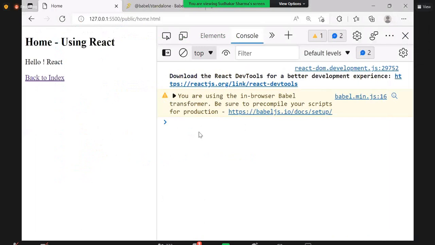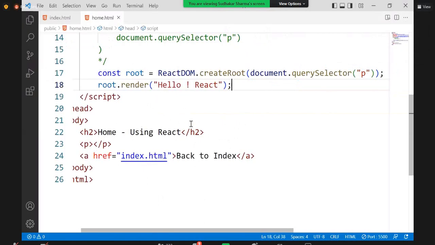There is no error. There is no warning because this is the new one. This is the new technique of rendering the content. That means first you have to create a root. You have to mention from where you want React to take control. So that means we need to create a root element.